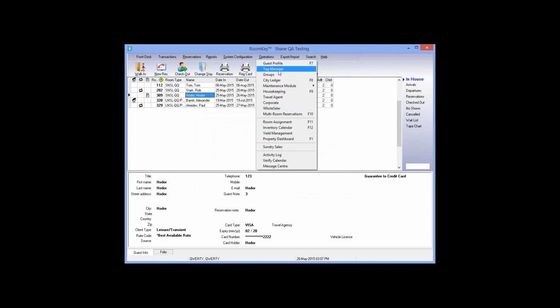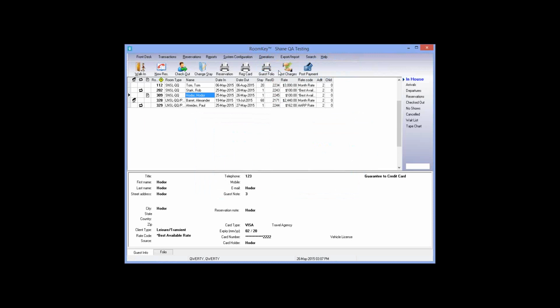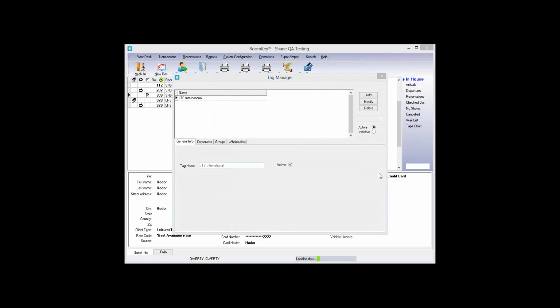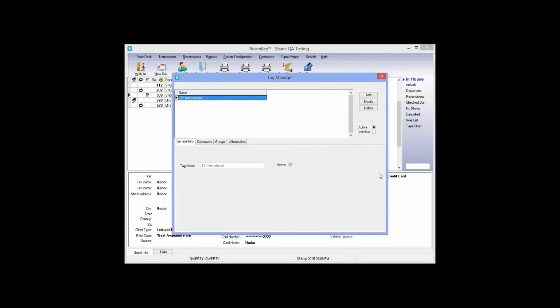So I'm going to go into Operations, Tag Manager. When you first come into Tag Manager, obviously you're going to have no tags available. So I'm going to add my first tag in. And the tag name I'm going to put in is JTB International. And this is a company that we work with. I'm going to click Post. So now that I have the tag and I want to attach it to either a corporate, a group, or a wholesale, I'm going to go to my Corporate tab.